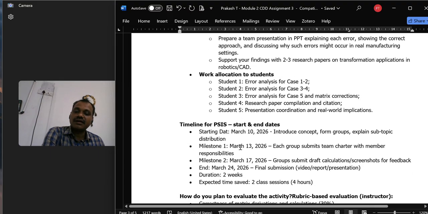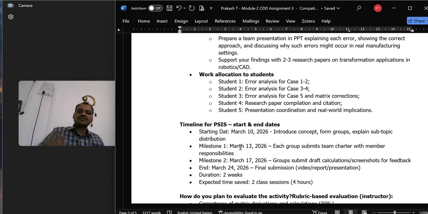Similarly, for the timeline, I am planning to start this activity on 10th March, Tuesday. I have two milestones: one on March 13, another on March 17, and it may end on March 24, 2026. So the duration, I assume, is 2 weeks. For expected time savings, if you do multiple homework mathematical problems, it takes some time, so I hope about 4 hours may be reduced.